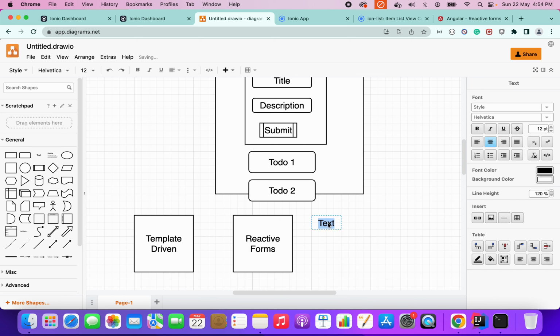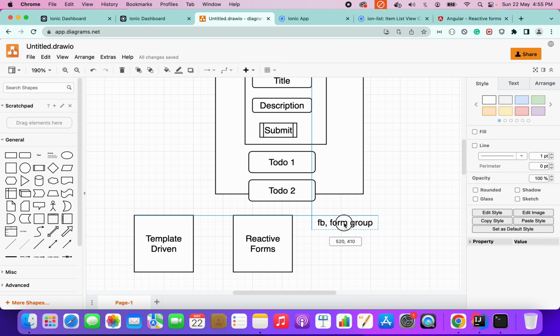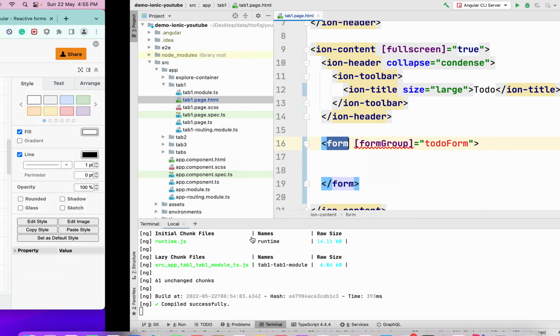For these reactive forms you need 2 components. One is called form builder, that is used to create a form, which internally uses something called form group. So we are going to use this set of components. The differences and how exactly reactive forms support this, the complete details will be posted as part of the Angular videos in the upcoming series. So for now, let's go ahead and build this reactive form.